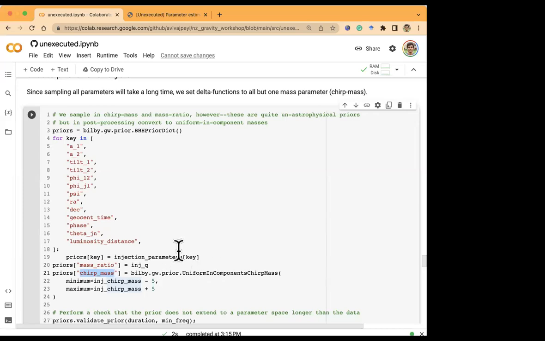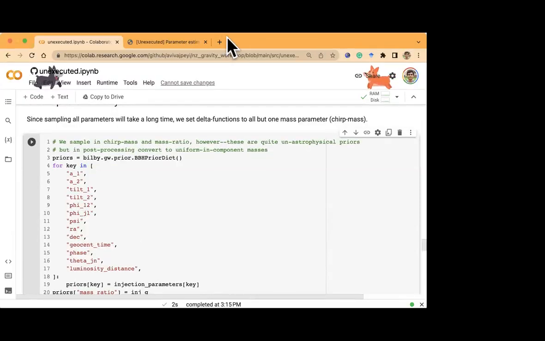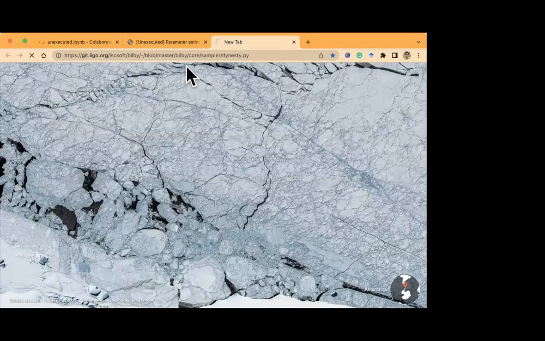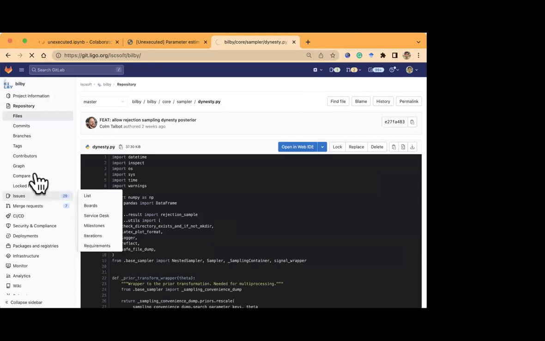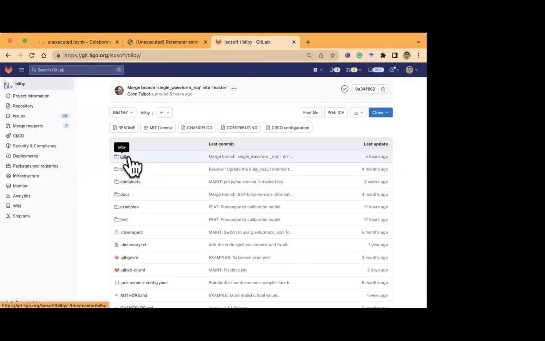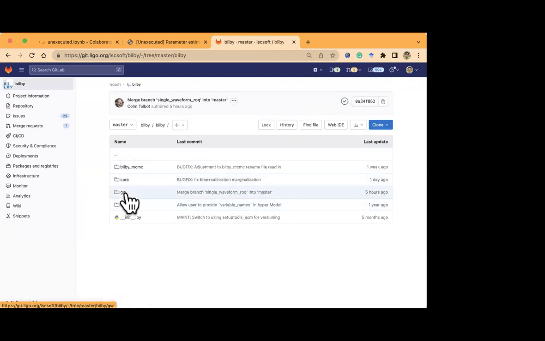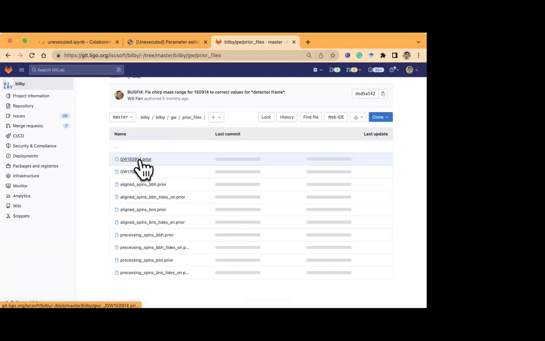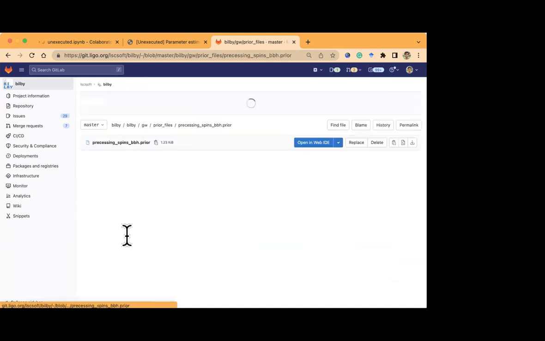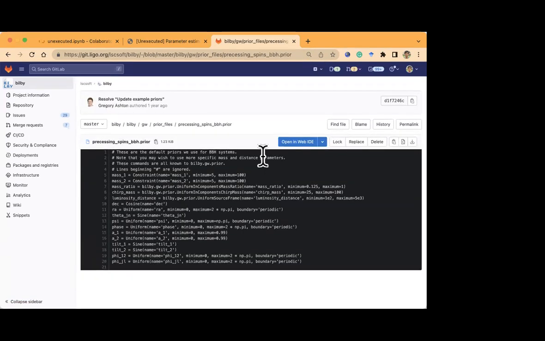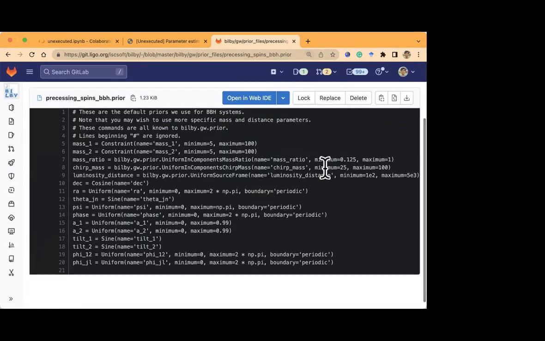And so another thing I want to point out is that let's actually take a look at some of these priors. I'm going to open up a Bilby prior file. So bear with me while I try to find it. So I've opened up a prior file in Bilby, so I'm going to share it in chat.